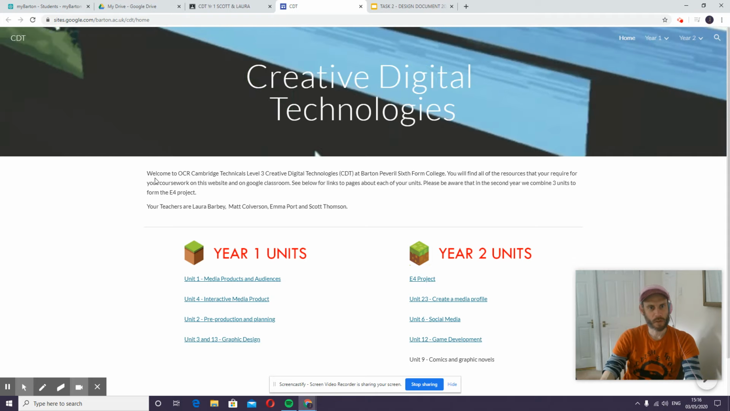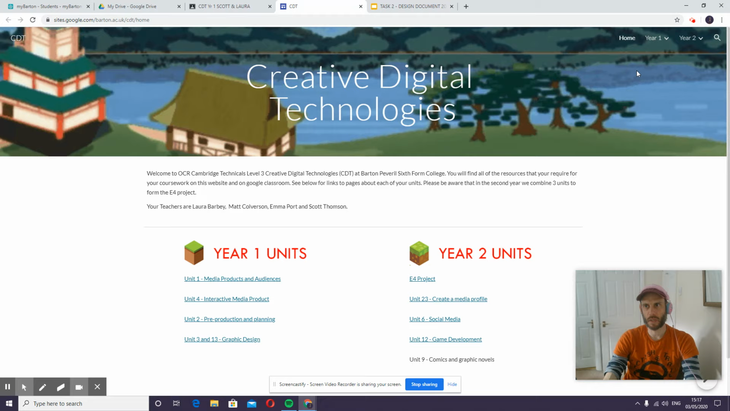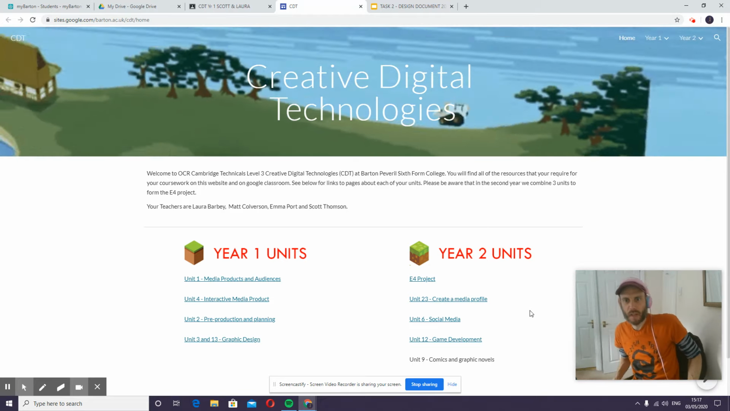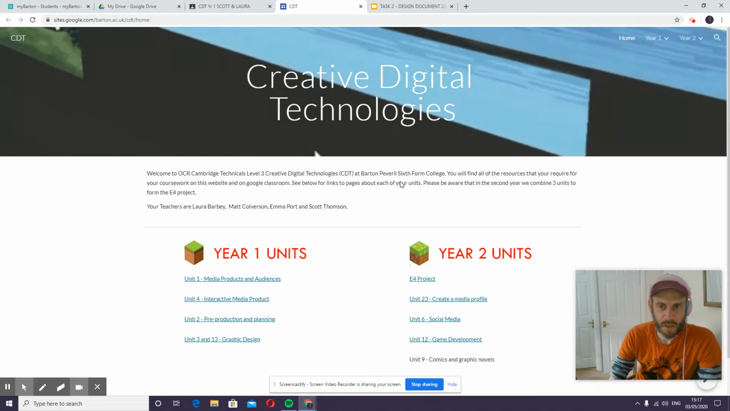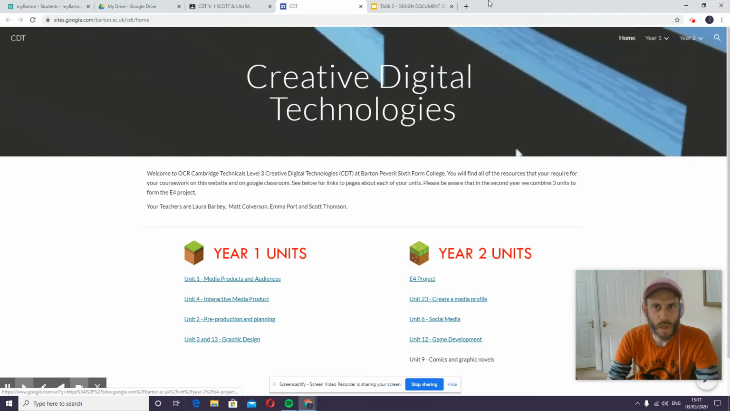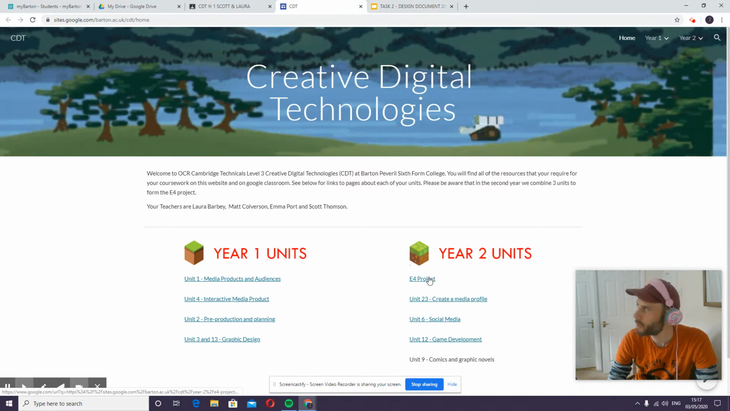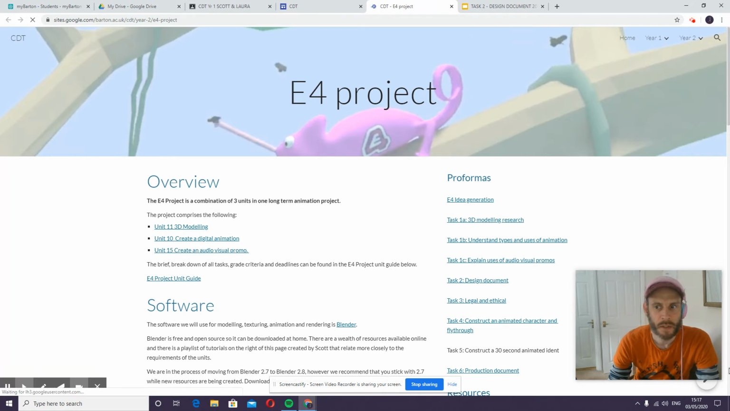All right, hi everyone. So, I need to take a minute or two to talk through the E4 project, which I think I did in lesson at some point. So, I'm not going to go into it in too much detail. And then a quick introduction to our next task, which is our design document, task 2 in this project.